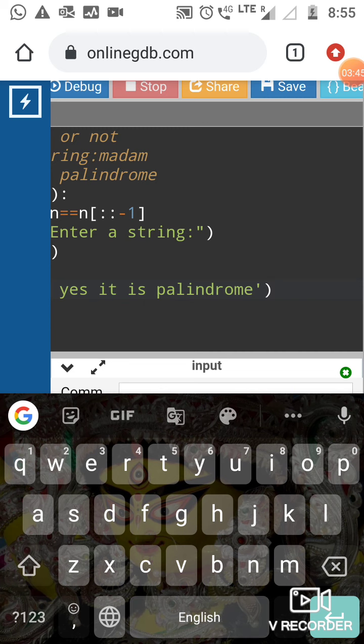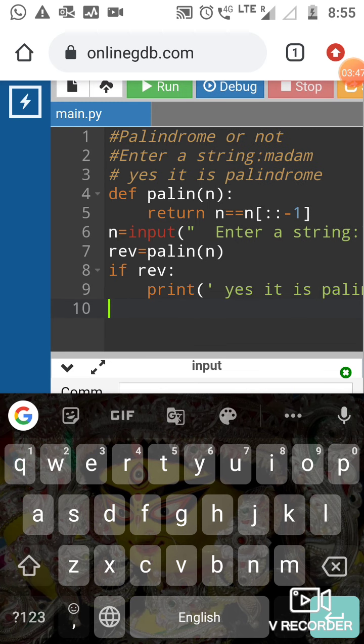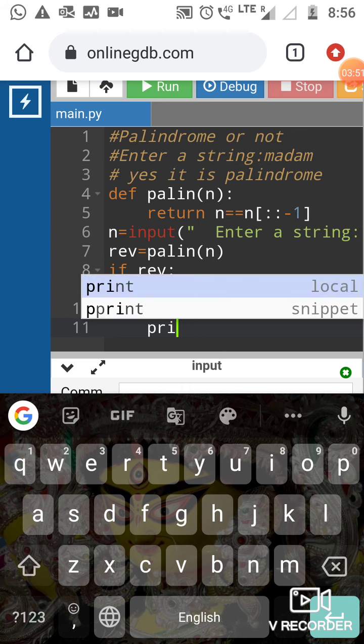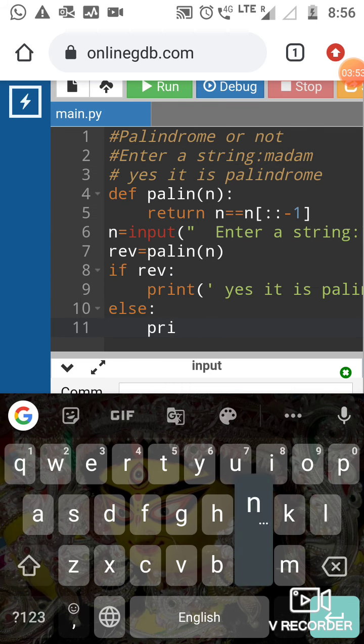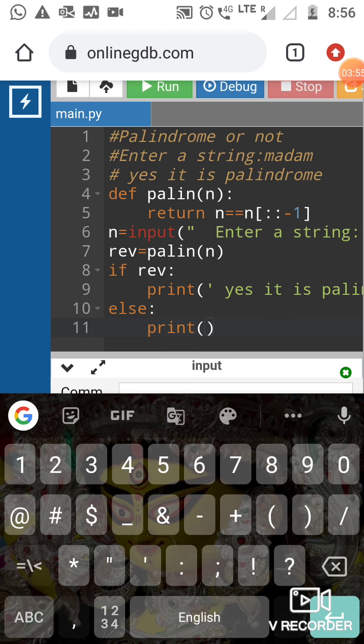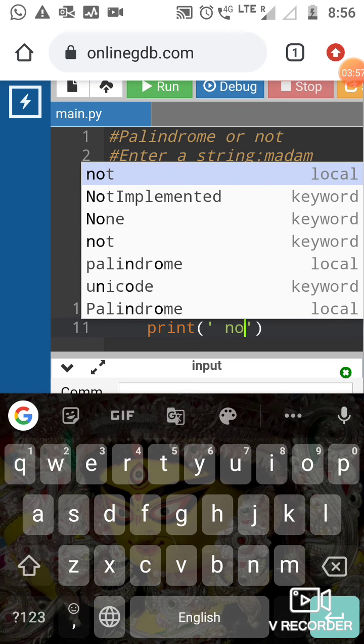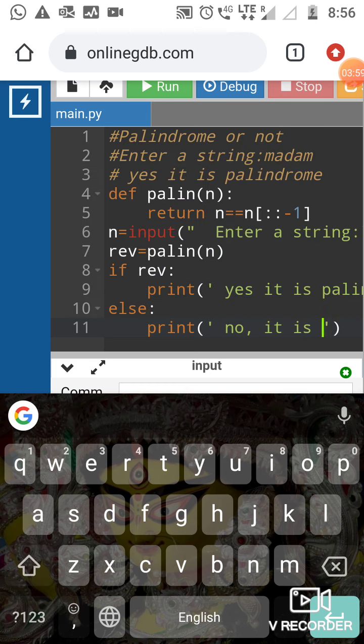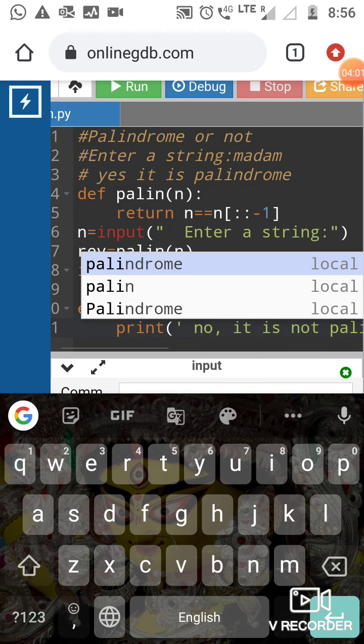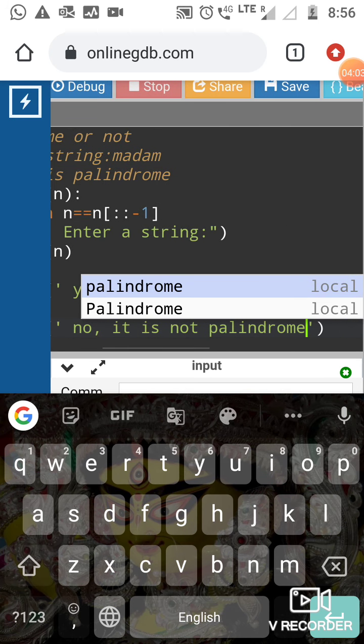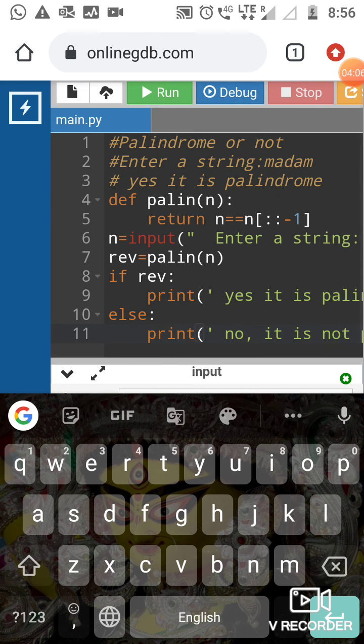Otherwise, else, it will print, no, it is not a palindrome. So let's check whether my program is correct or not. Let's check.